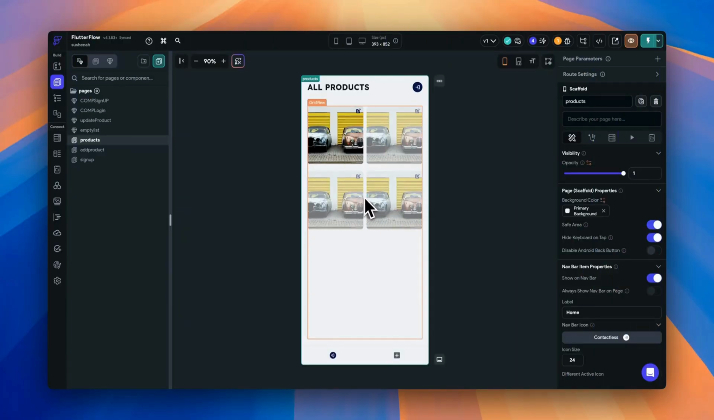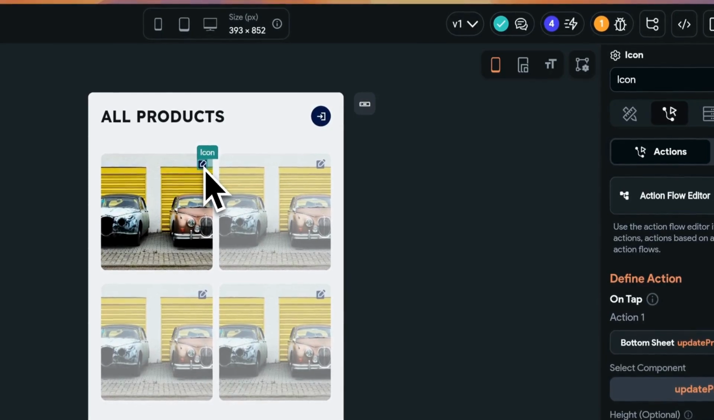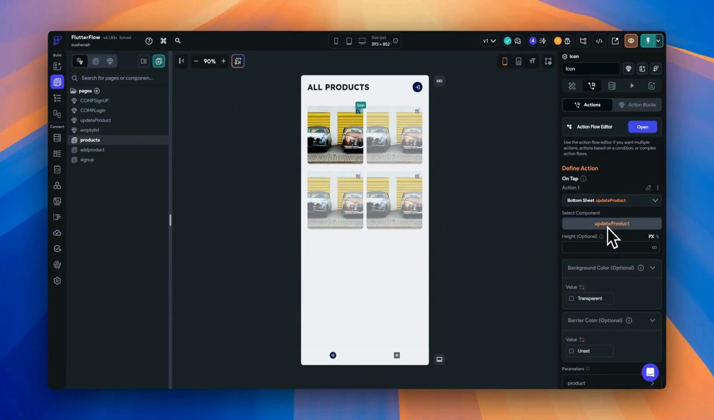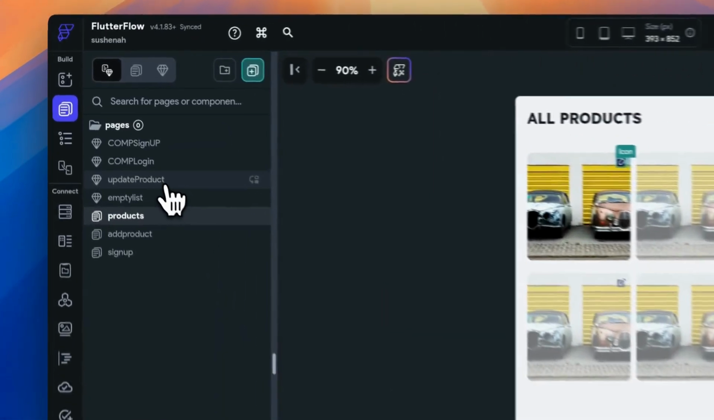Okay, now in this video we will see how we can update the values from the bottom sheet. So this is the product page where we are displaying all the products which are available, and when user clicks on this edit button, we are going to show up a bottom sheet which is update product. Okay, so if I come to update product here, this is the component which I have designed.